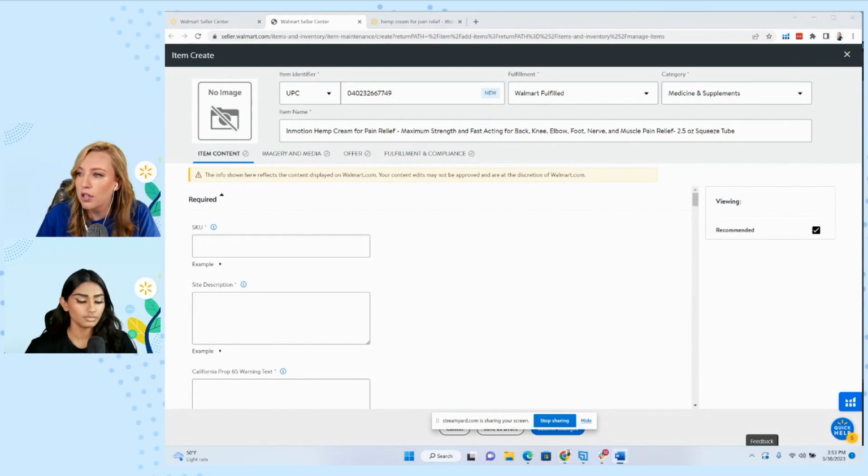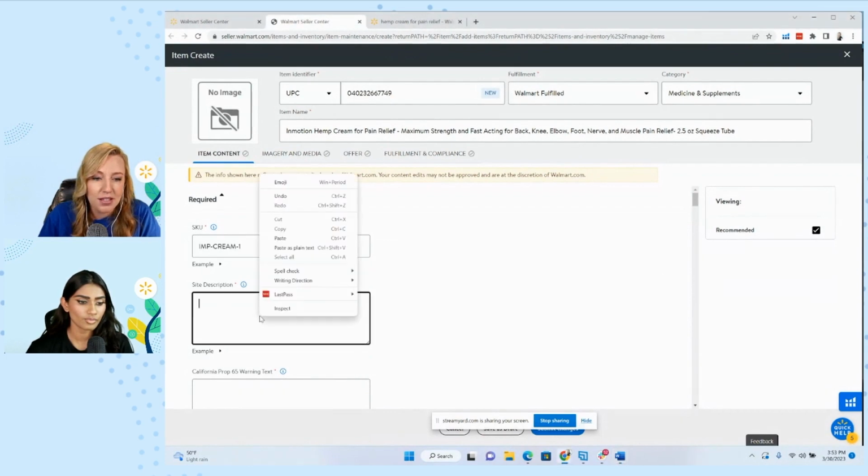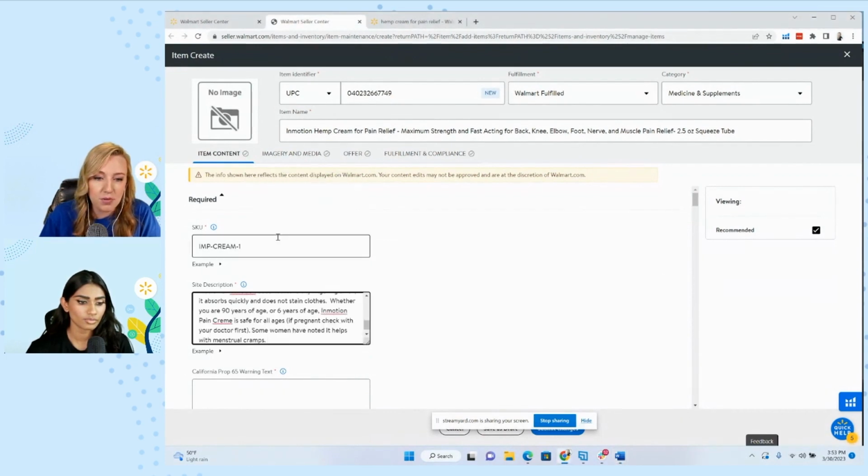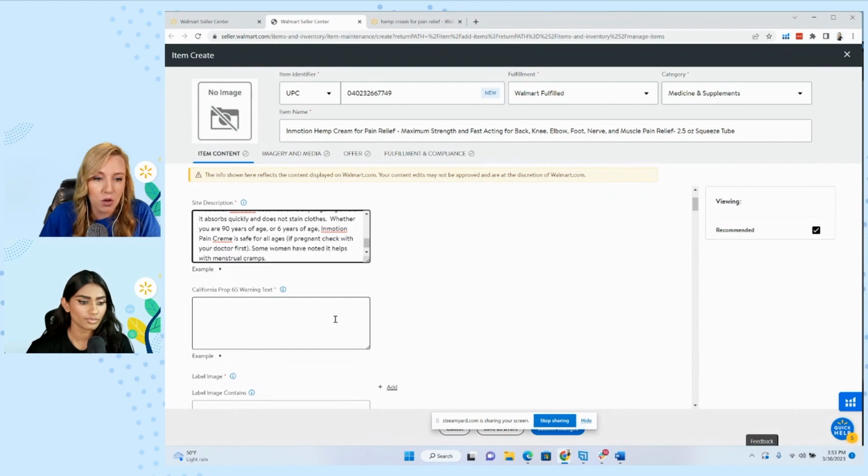Now for our SKU, I have our SKU already in a Word document over here, and I'm just going to copy it and paste it in here. And then site description, we wrote the site description. So let's see if we can get this site description all ready to go. If it's too long, it might let us know here. So we'll see what happens. So I'm going to paste it. Looks like it worked out just fine.